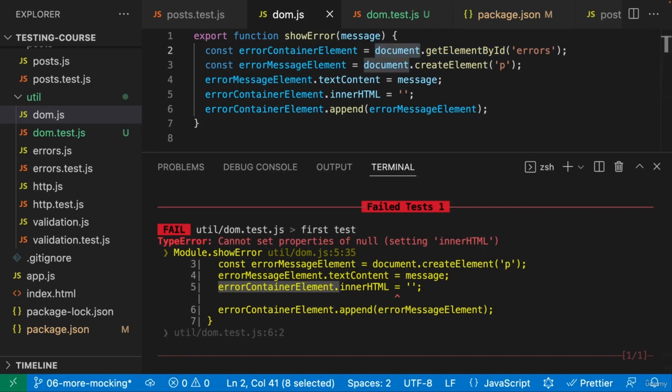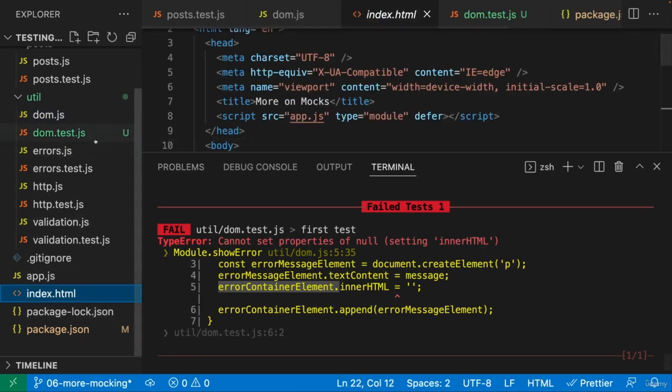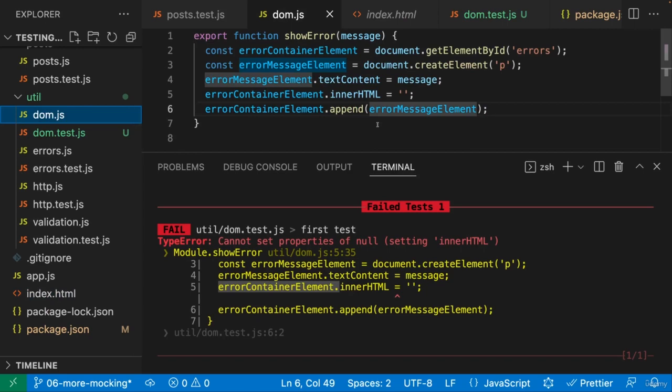And now that we learned about these different environments, we can next focus on making sure that we have the actual page that we have for this project available when our tests run as well.